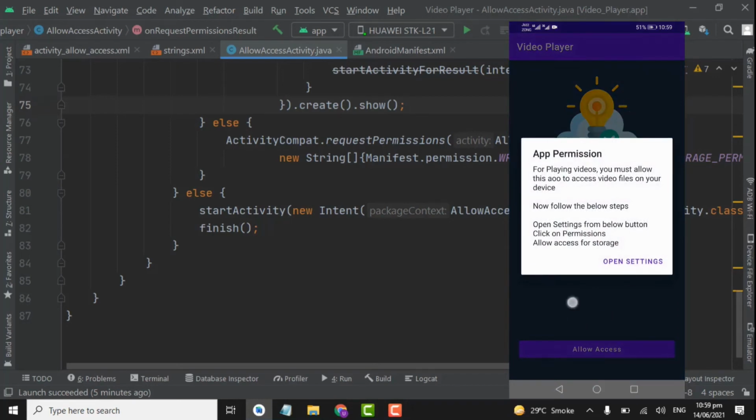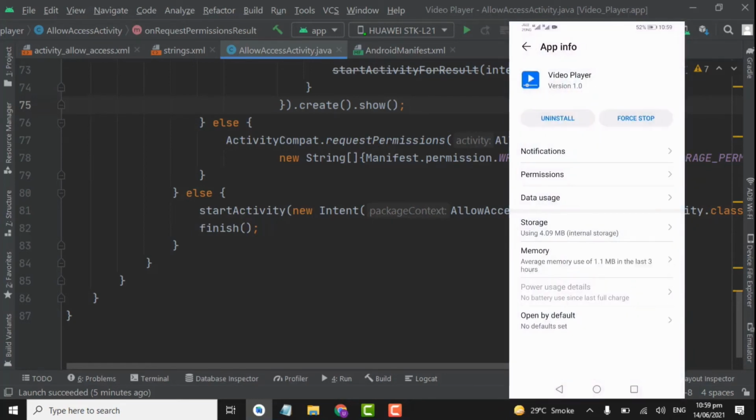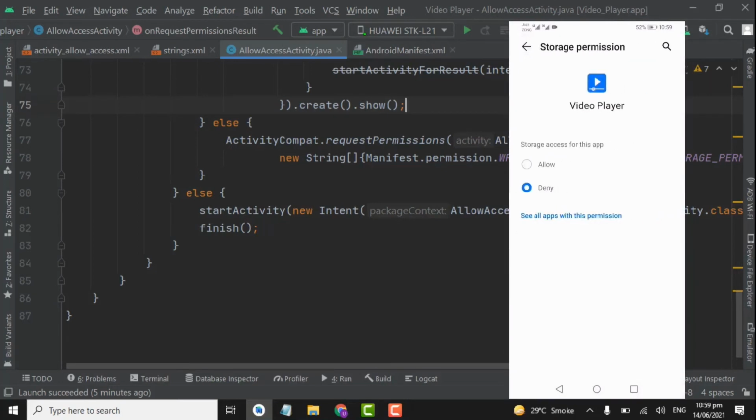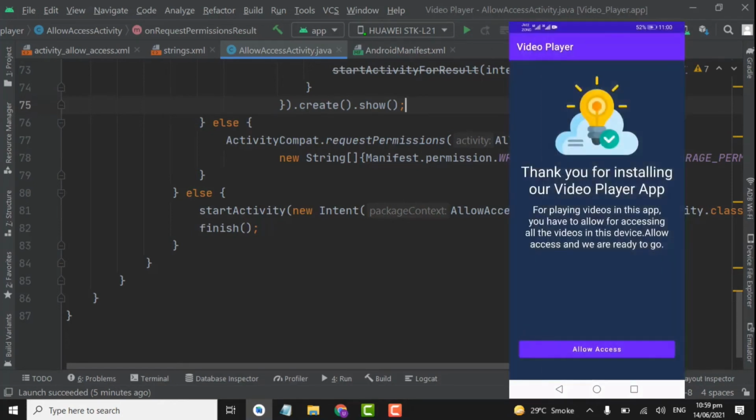Here this alert dialog will guide the user on why he needs to click on allow. Here the user will have to follow the steps. First of all he has to click on open settings, permissions, storage, and here we will click on allow, then back. Here you can see we are not navigated to main activity because the app is paused. So after coming back to this activity, the onResume method is called. So let's work on the onResume method.